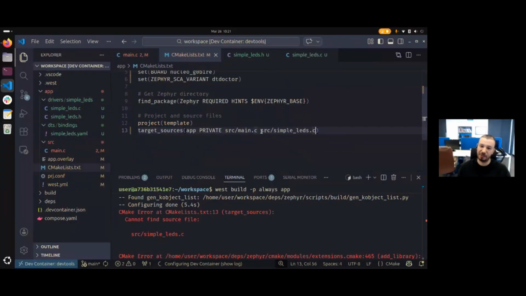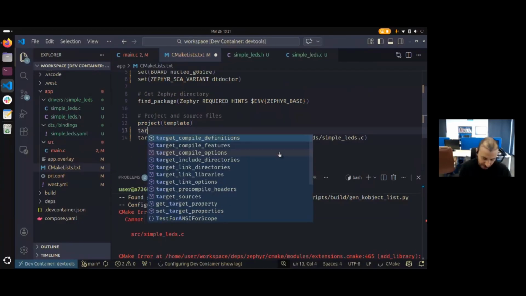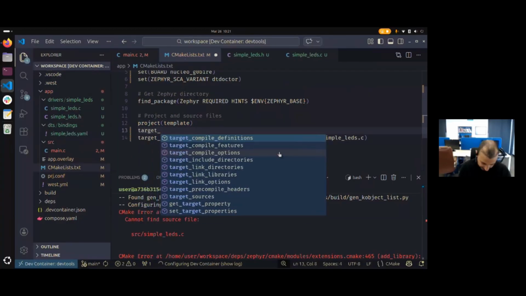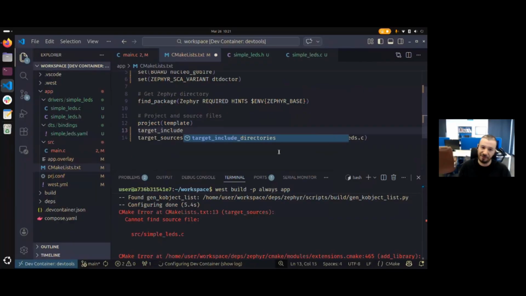You remember in CMake we are specifying a very different route. Okay, we can change it, of course. Now it's located in drivers slash simple LEDs. All right.